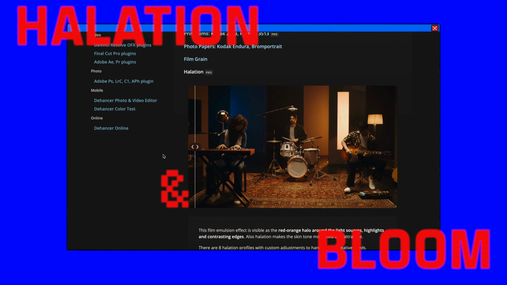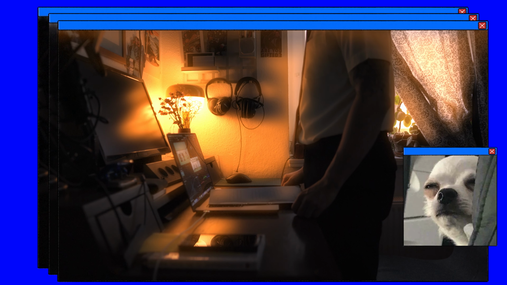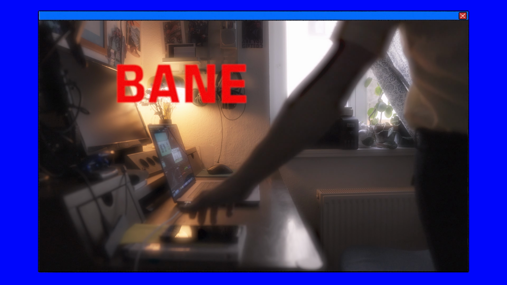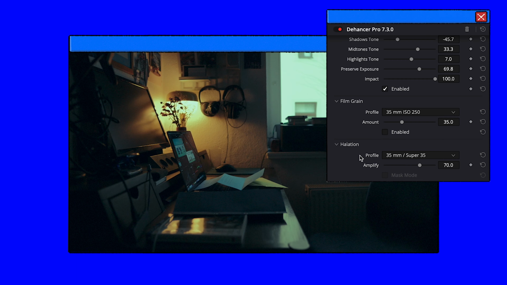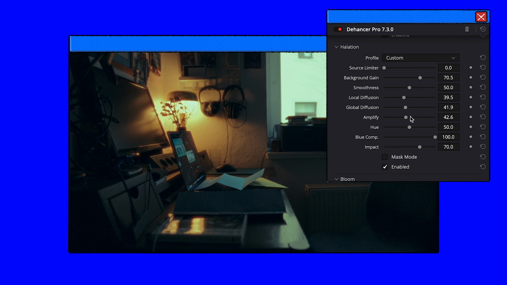Next, Halation and Bloom. Making halation look good with free tools is a nightmare. It never looks right, it never behaves naturally. It usually ends up looking like a blurry version of your original image. It is the bane of my existence, and yet Dehancer makes it ridiculously simple. A few sliders, a few tweaks, and suddenly the kind of organic glow that makes digital footage feel cinematic. This alone, worth it. But we are not done.